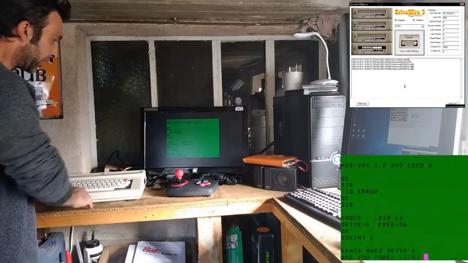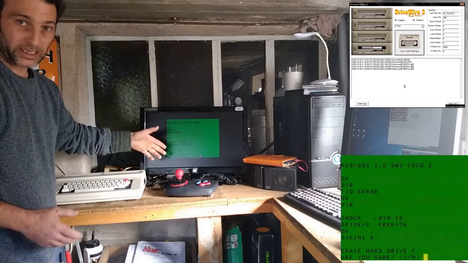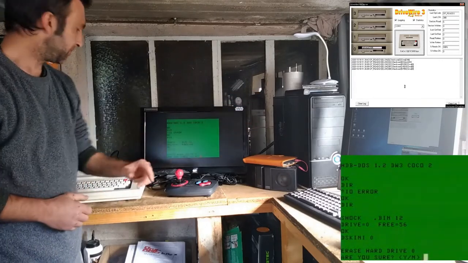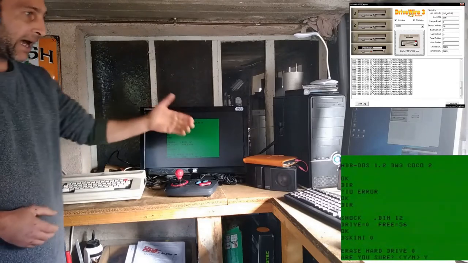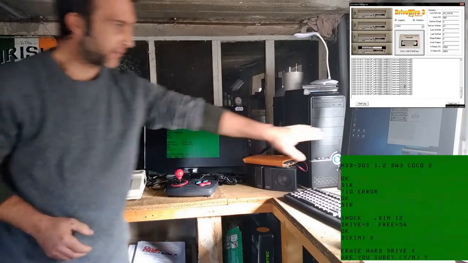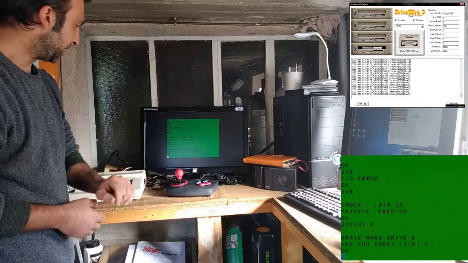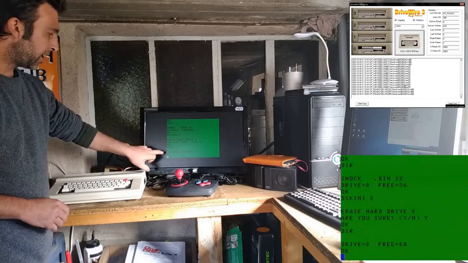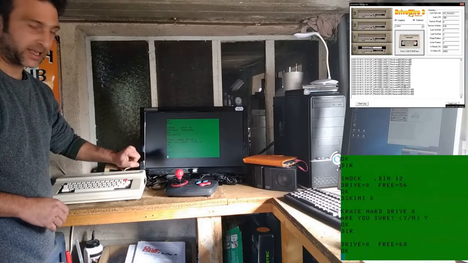Now when I hit enter, it asks me, erase hard drive 0, are you sure, yes or no? So it sees these virtual floppy drives as hard drives. I'm sure I wish to erase it, so I press Y and it'll go through the format procedure, which takes about a minute or so. So our format is completed. And if I type dir now, instead of seeing shop, I have no files available. It says drive 0, free 68.